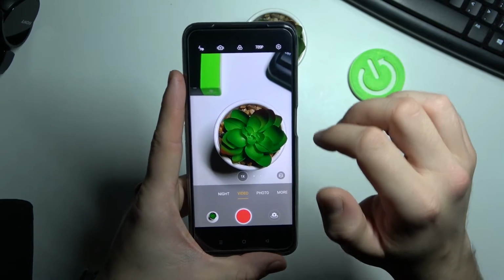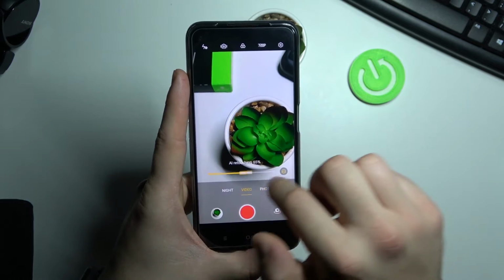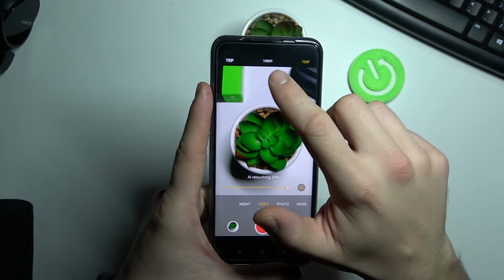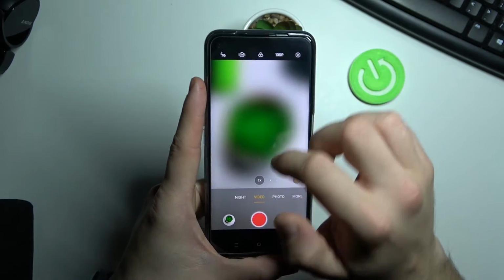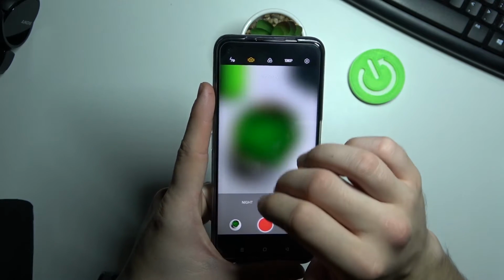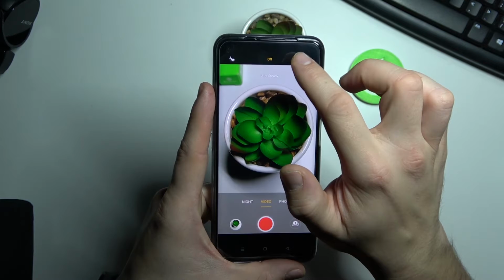In video mode you can also adjust beauty mode, change quality, add filters, ultra steady mode and flashlight.